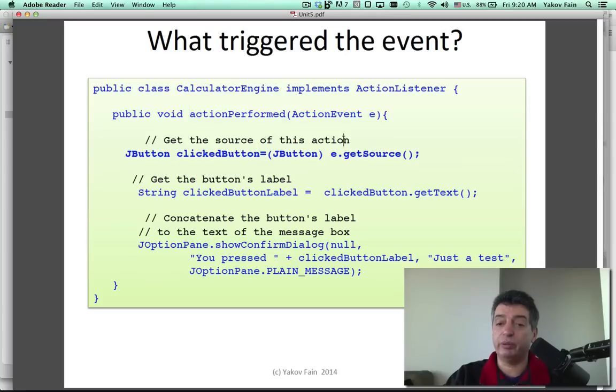So we know that whenever the Java runtime calls this method, we'll get this argument, and we can query it. We can ask this object, what happened? And the getSource method will tell you what was the source or the reason of the event. If you have 10 buttons, we can figure out which button triggered this event. Look at this, we call it casting, right? You learned it already in the previous lessons. We are saying, I know that getSource can return any object, but I definitely know that in my application it's going to be nothing else but a JButton. So we cast it to JButton, and then we query, what's the text on you?